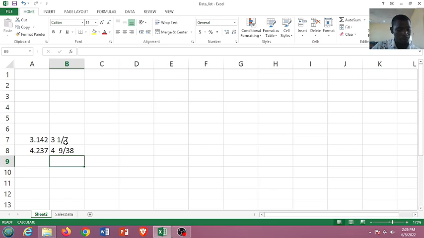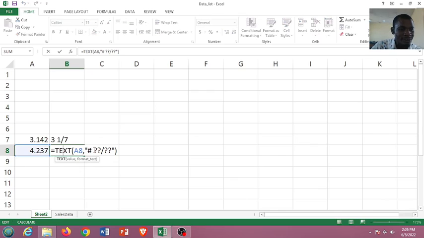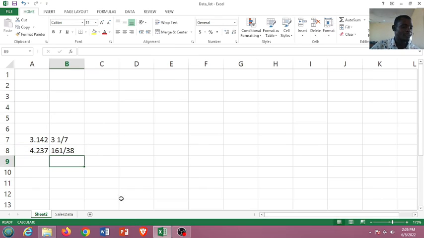Check the difference. Let me do Ctrl Z. We have 4 whole number 1/4. Now let me go further with the 4 whole number 9/38. But in a situation where you don't want this 4 whole number, what do you do? You simply come back, just do away with this hash. Simple. Press enter. It gives you 161/38.